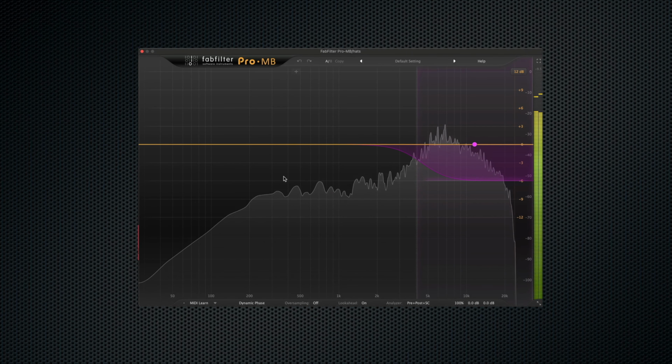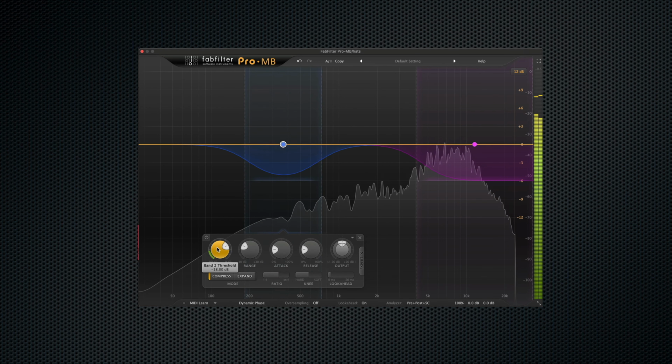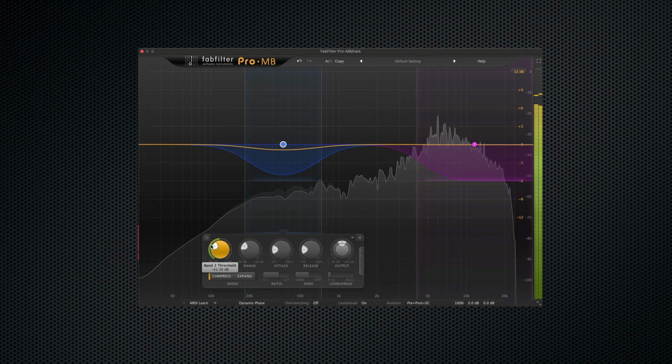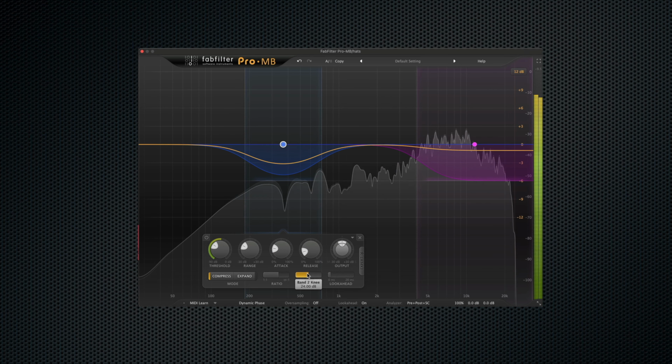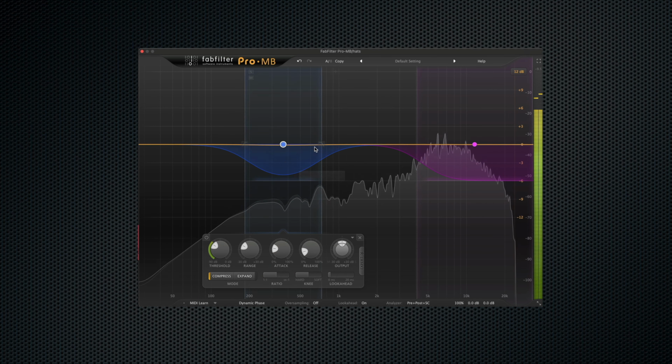If you want to compress only certain frequencies and leave the other frequency ranges alone, then you can use a multi-band compressor. This will only compress the frequency range that you set it to. My personal favorite is FabFilter Pro MB. It's like super simple to use, very transparent, and yeah, FabFilter just makes really dope plugins.